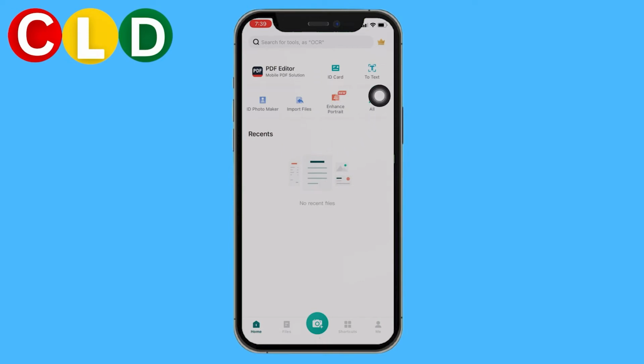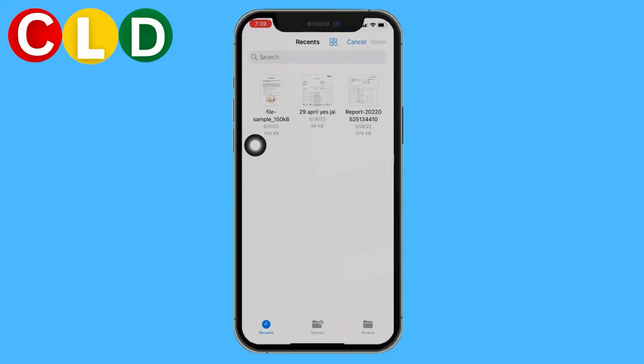Over here you can see different options. Tap on this option, import files. Now select the file that you want to convert into PDF. Here I go. Tap on open.